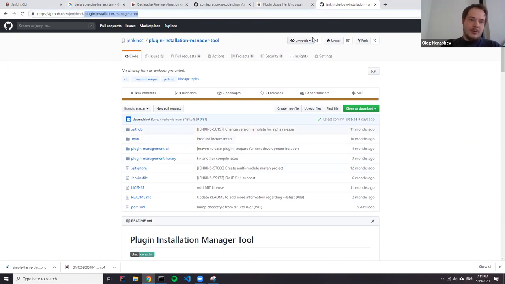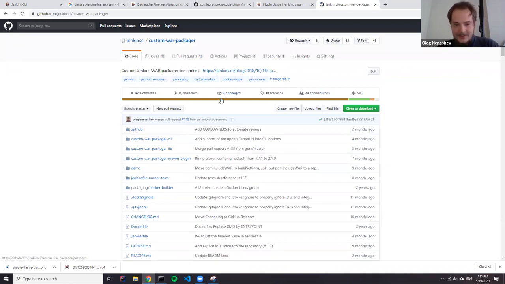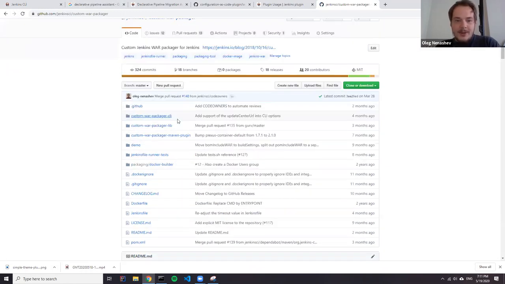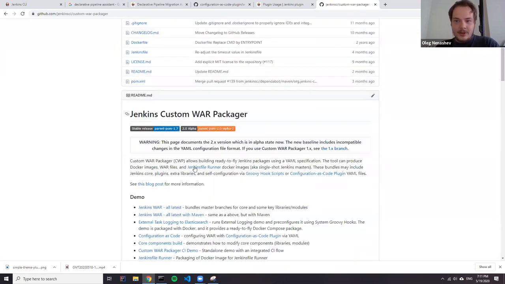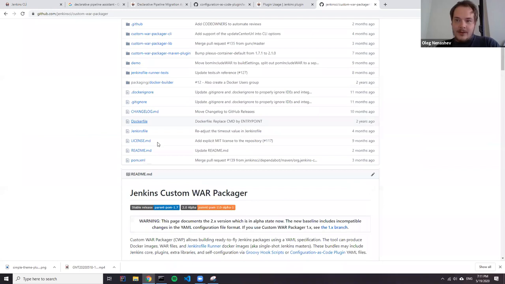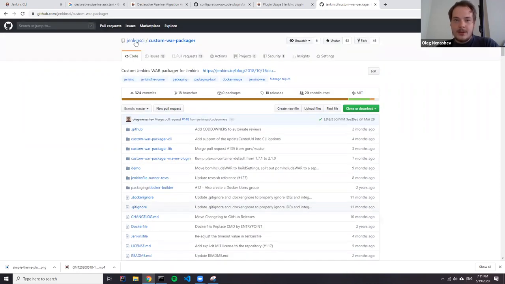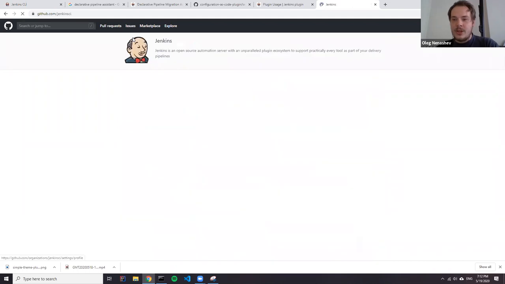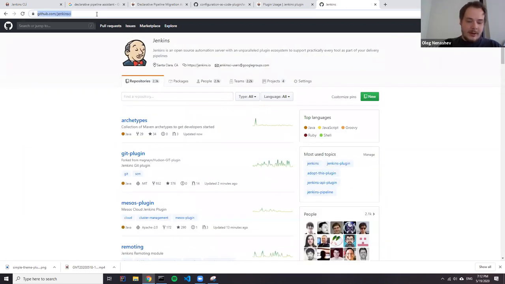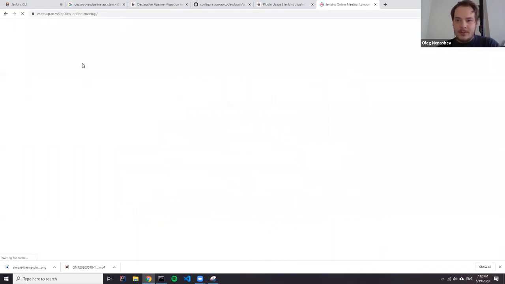Same, for example, if you use tools like Custom War Packager, there are some features which verify compatibility of plugins. It's an advanced packaging tool, but it can also be used for configuration as code. And this is what we have in development for users. But we also try to address plugin management on the developer side. For example, yesterday there was a meetup with James Nord. He presented a bill of materials and new enhancements in plugin POMs for plugin developers.